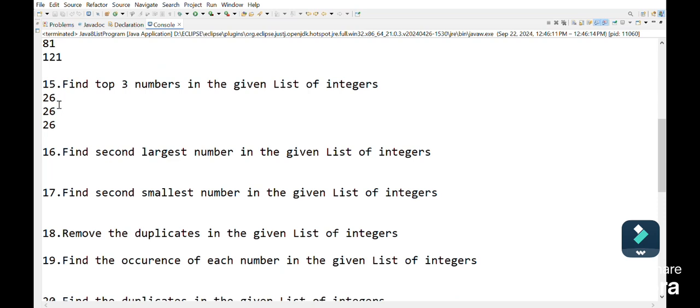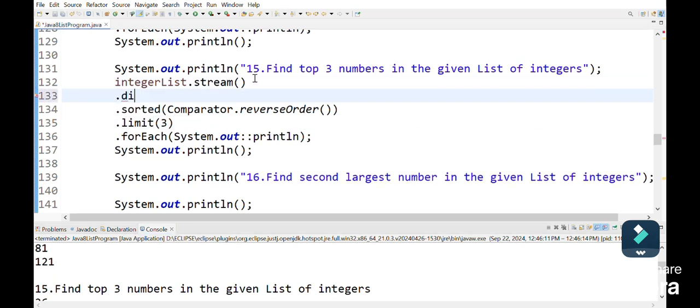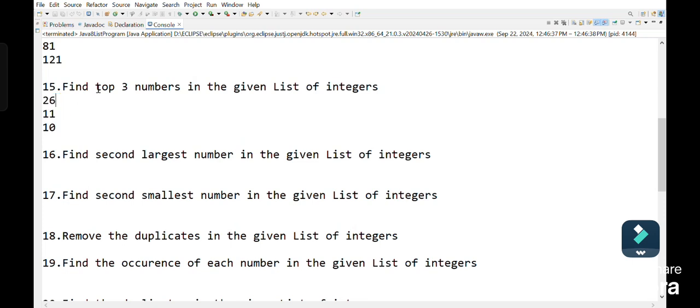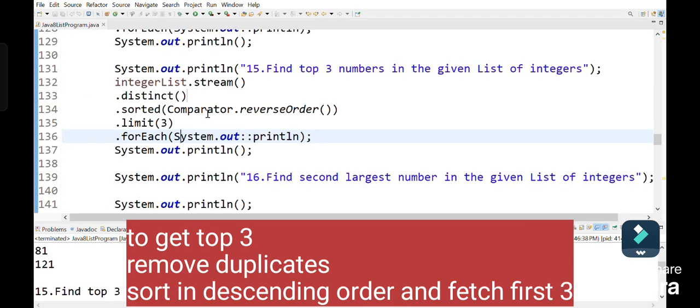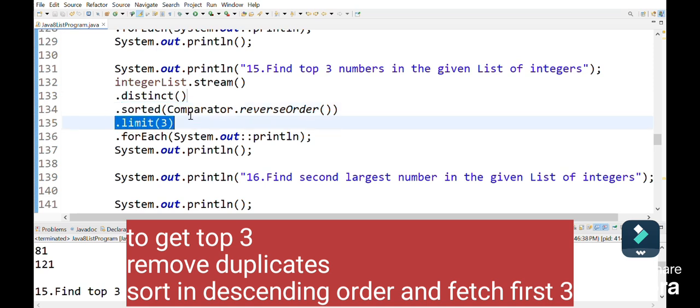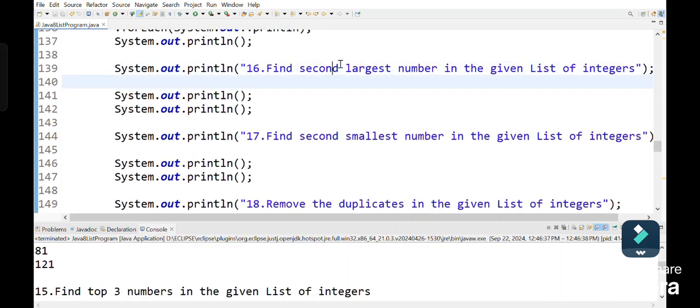Yeah, if you see we have 26 three times. Since we have duplicate values here in our list, this is giving us the same output. So to avoid that, we have to first remove the duplicates. For that we can use one method called distinct method. So now we can check the output: 26, 11, 10. Yeah, correct. We have removed the duplicates and sorted it in reverse order, and then got only the first 3 elements.